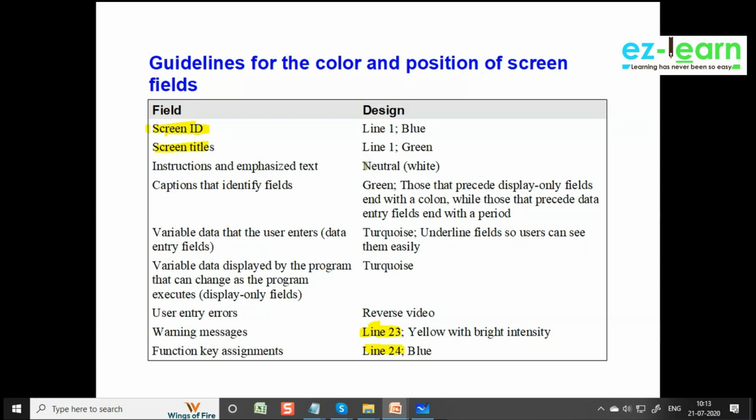And these are some colors which are used as a standard. Neutral means white, green, turquoise. We can give these colors when we define a screen. So what is turquoise? I think Skype is also turquoise. Skype's color is also turquoise.